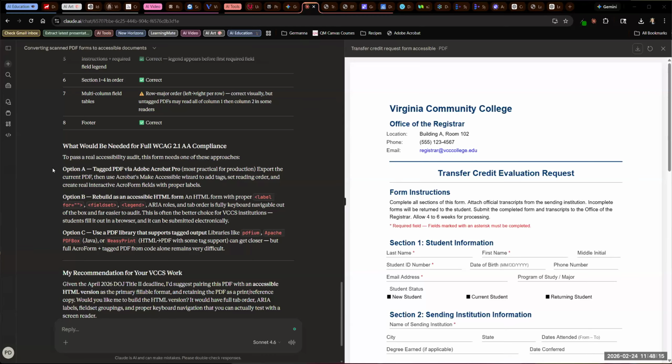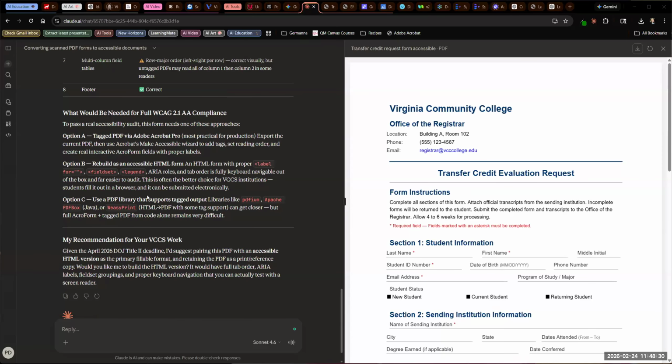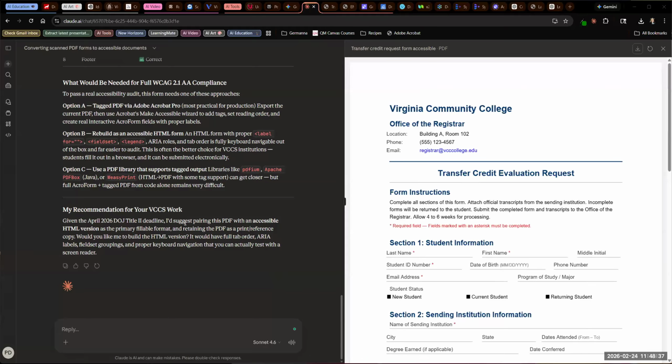It's now telling me that there are three options. I could tag in Adobe Pro. I could rebuild in HTML, or I could use a PDF library that supports accessibility tagging, which are fancy words. So now it's telling me I can build the HTML version. Would you like me to add full tab order, label fields, and so on?